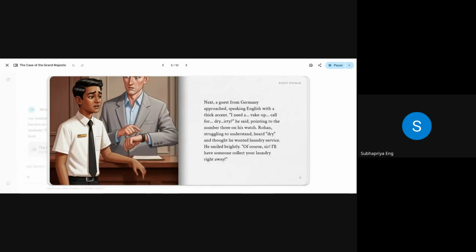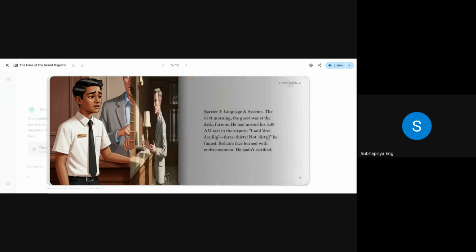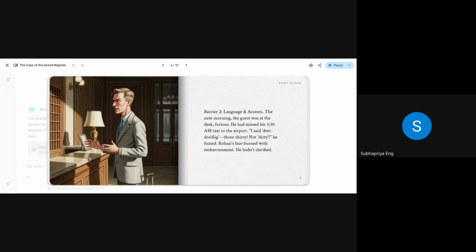Next, a guest from Germany approached, speaking English with a thick accent. I need a wake-up call for dry Erdi? He said, pointing to the number 3 on his watch. Rohan, struggling to understand, heard dry and thought he wanted laundry service. He smiled brightly. Of course, sir. I'll have someone collect your laundry right away. Barrier 2. Language and accents.